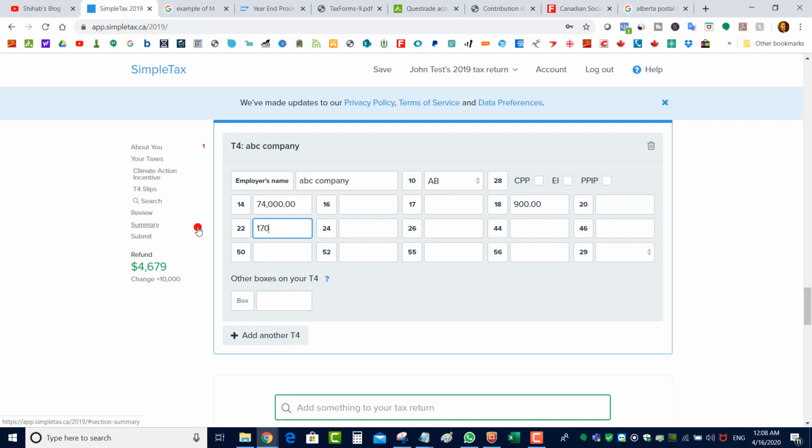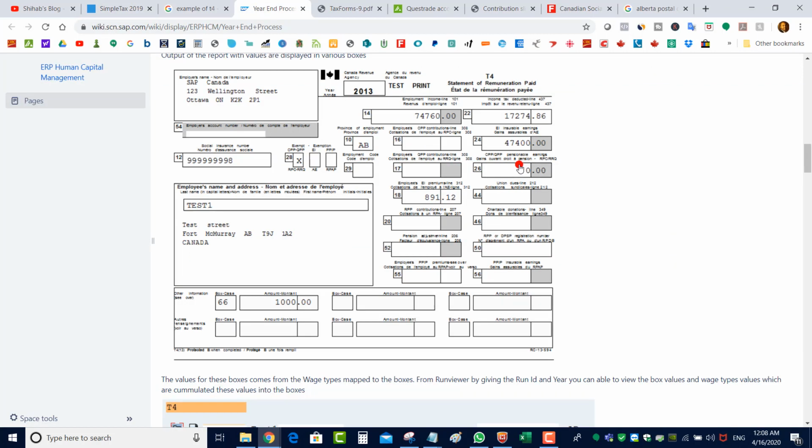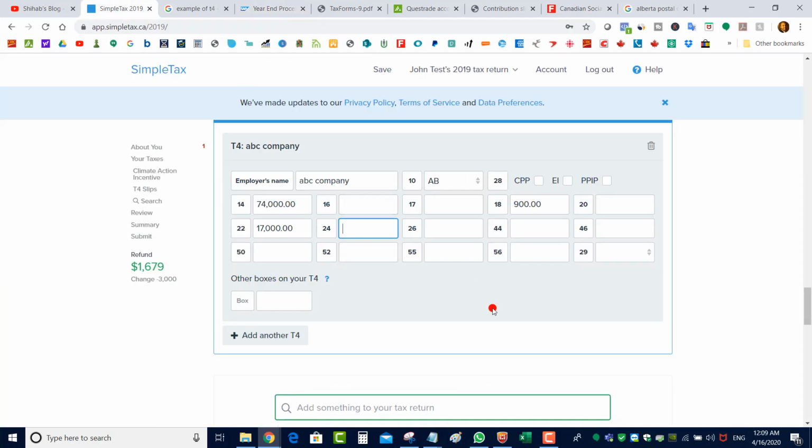So I'm just going to go back and put 17,000, and it's pretty cool that it updates the information right away. I'm going to continue entering the information from my T4. Now your T4 might look different based on the province that you live in and based on the information in the box, of course. Sometimes you might have more boxes than what you see here. This is just an example, but regardless of the boxes you have, simply just take the number and put it in the box.